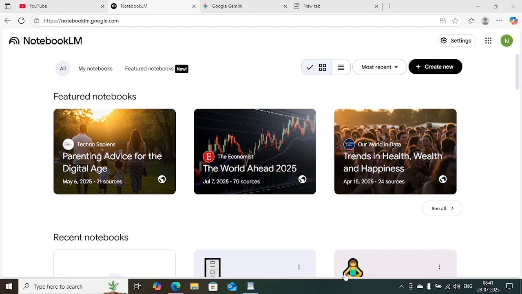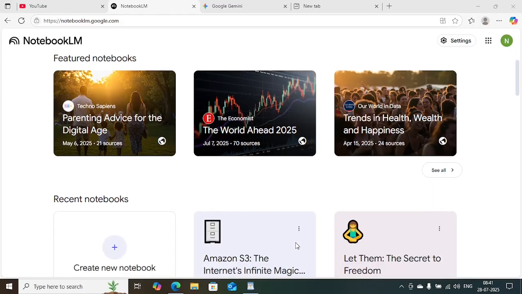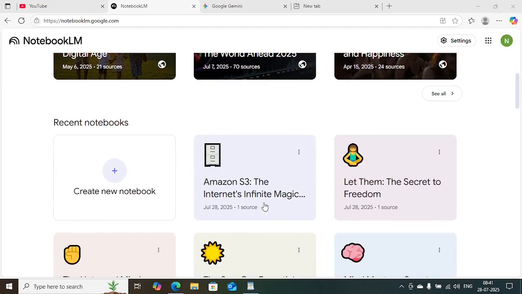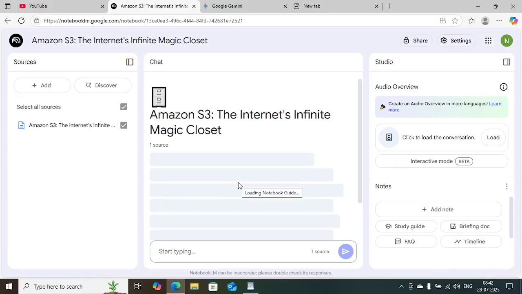Hi everyone. In this video, I would like to discuss one of the important features in NotebookLM, which is Discover Sources. In the previous videos, we discussed how to create a notebook and how to analyze the information. So let's say there is this notebook called Amazon S3, which I'm going to open now.